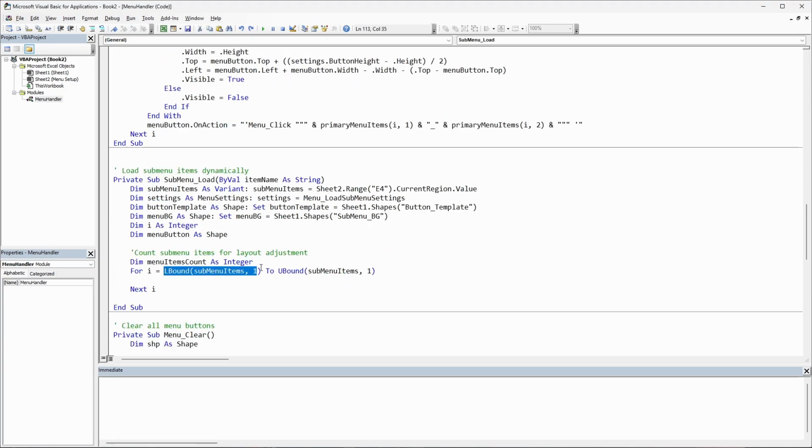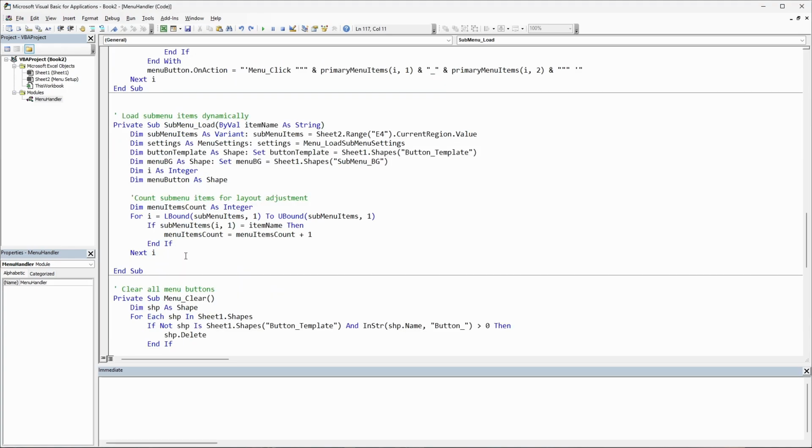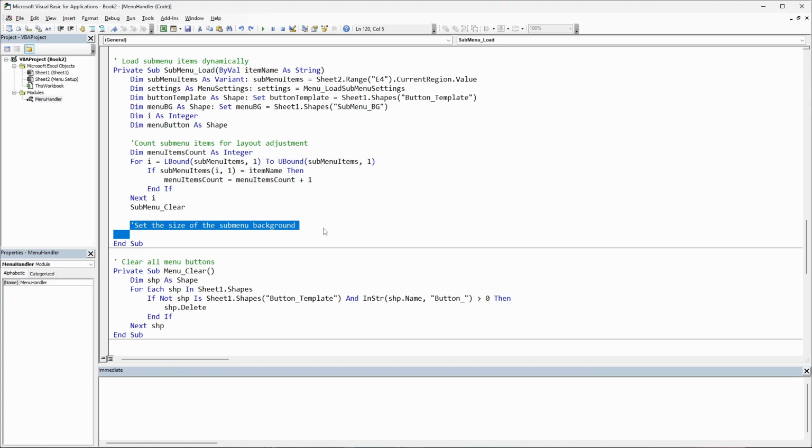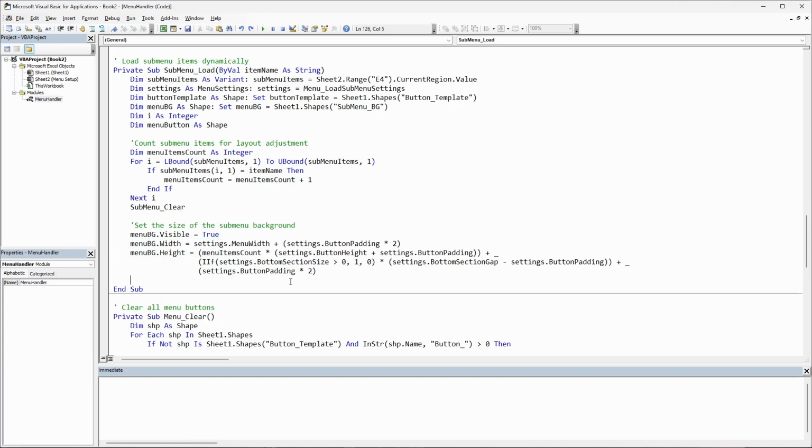So we're going to iterate through each of the items in the submenu items array, and we're going to see if that first list item is item name, which is the value that we've passed in to this routine. And then we're just going to build up a count of those. Next thing we're going to do is just clear the original submenu that we had, and then we're going to set the size of the submenu background. This is going to be the same as our primary menu. So we're just going to set it to visible. We're going to set the width and the height of those values.